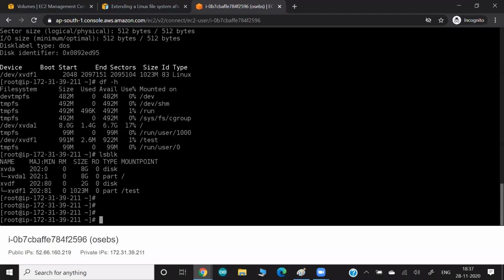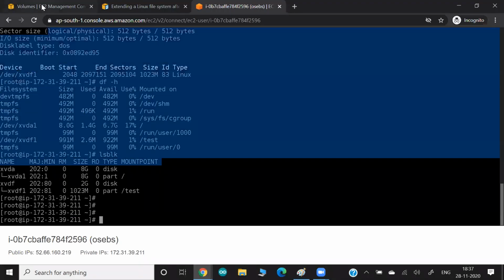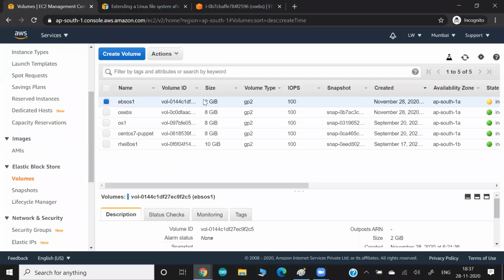So today's topic is a very small one, as I discuss here: how to increase the size of your hard disk, not the partition of the hard disk that we increased. Now, the next point here is, right now I'm in Mumbai, and this hard disk is in 1A in Mumbai. If you want to transfer this hard disk, or the hard disk data, to the Virginia region, how can we do it?